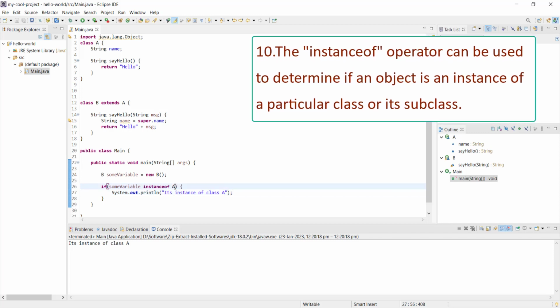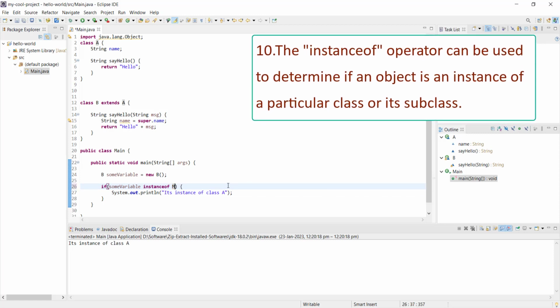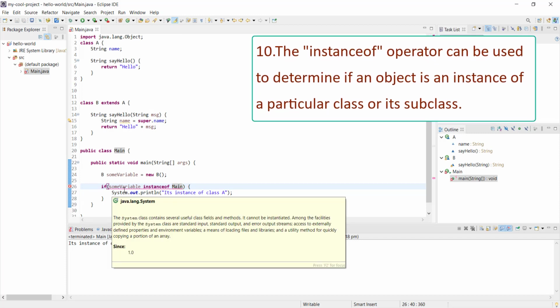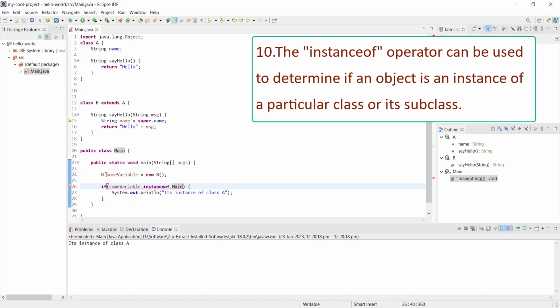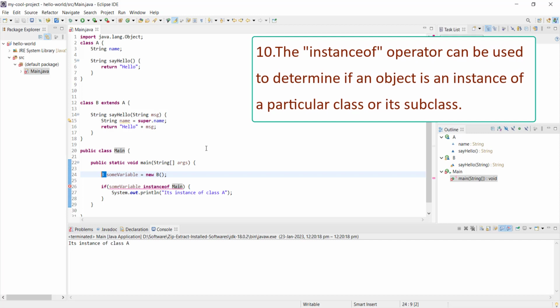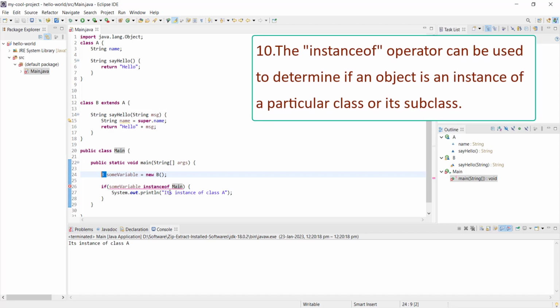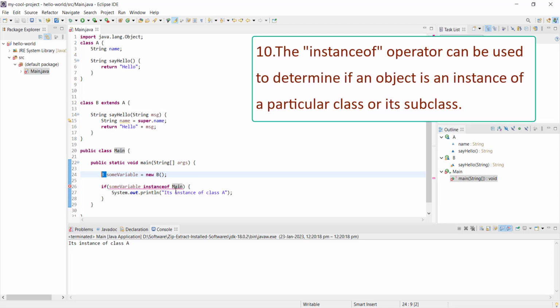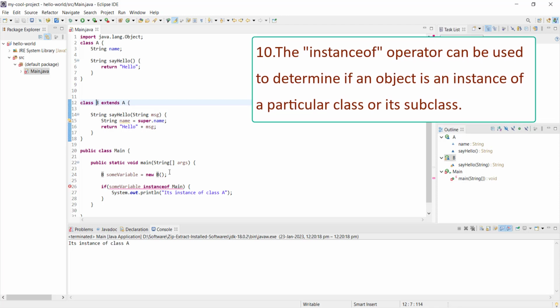For example, say that you want to use instanceof with the main class. It shows an error because this particular B class is not associated with the main class in the hierarchy. In the sense that B does not inherit anything from the main class, and that is the reason that I cannot use instanceof in this case. So I can use the variable instanceof either B or A.